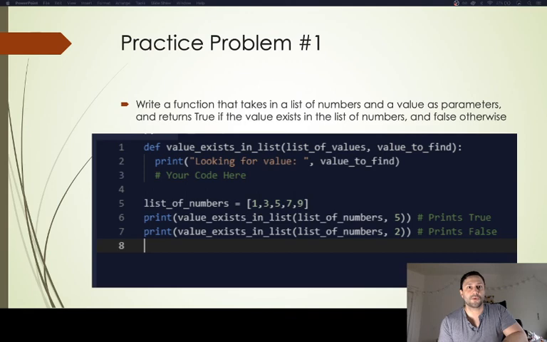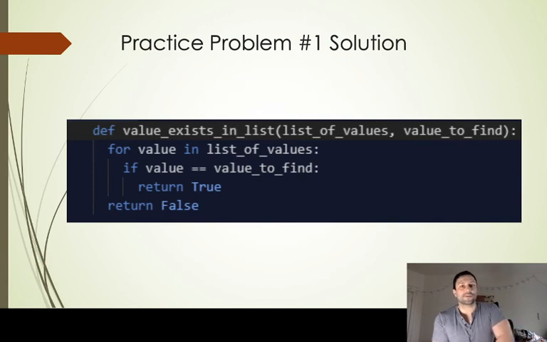Would somebody like another minute to work on this? Okay, so one way you can solve this is to use a for loop, and you can say for value in list of values. Essentially, value is going to look at every value in the list. Oh, okay. Sorry. I'll go through this one. I have a second practice problem. The next time I will actually give you some more time to work on it.